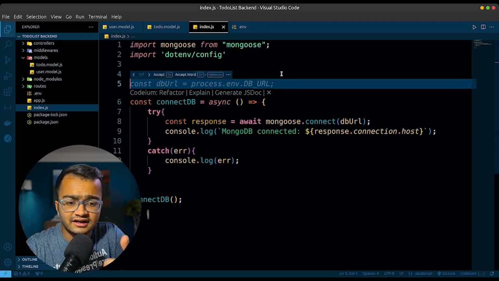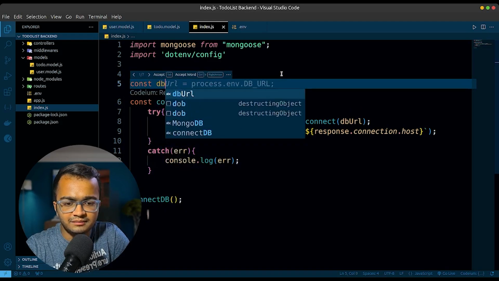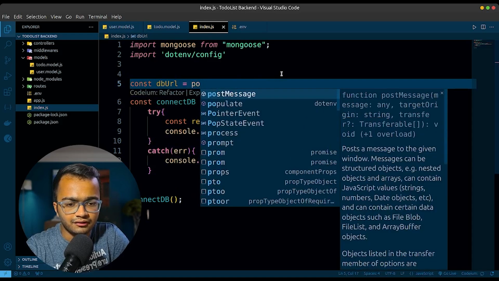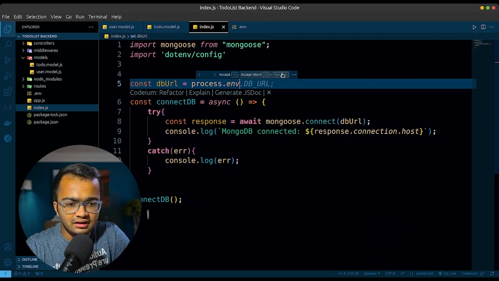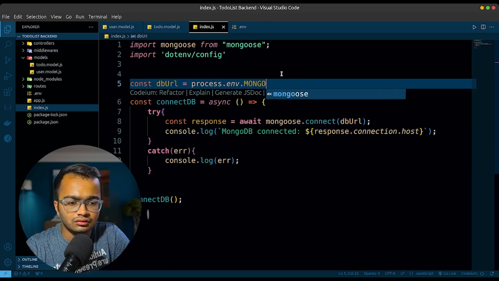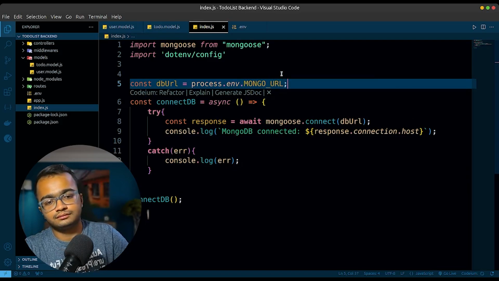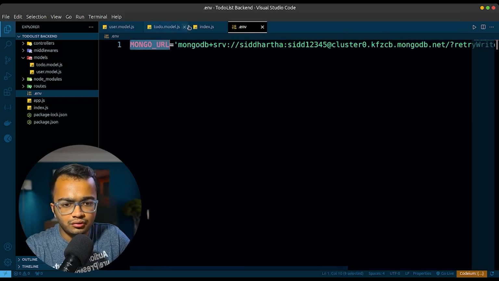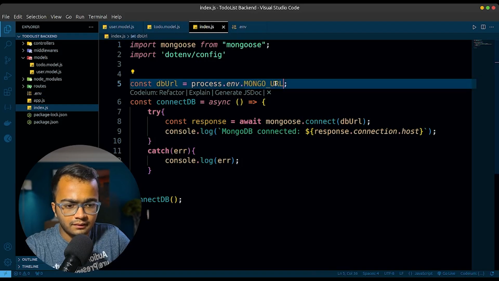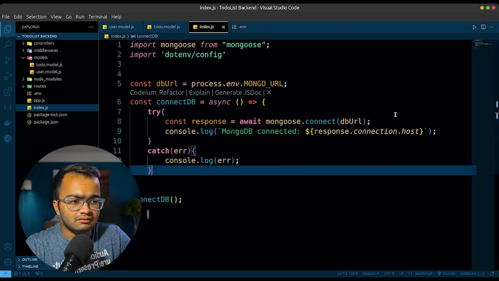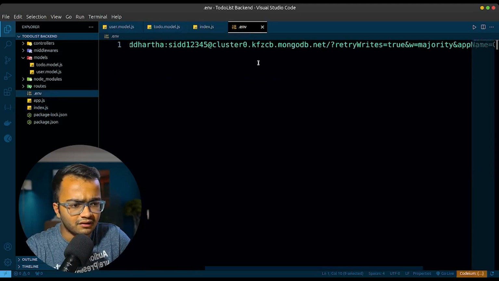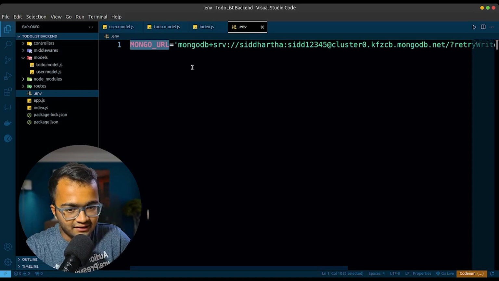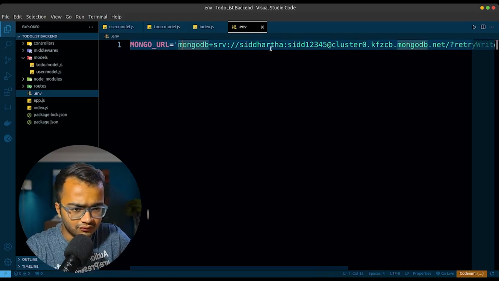So how will we fetch the DB URL now? const DB_URL will now be equal to process.env.MONGO_URL. Okay, that is what I have written here, right? Mongo URL, just copy and paste it over here. Now I hope the things will work fine as of now. Otherwise, I will have to remove the quotes from here if I'm not correct.